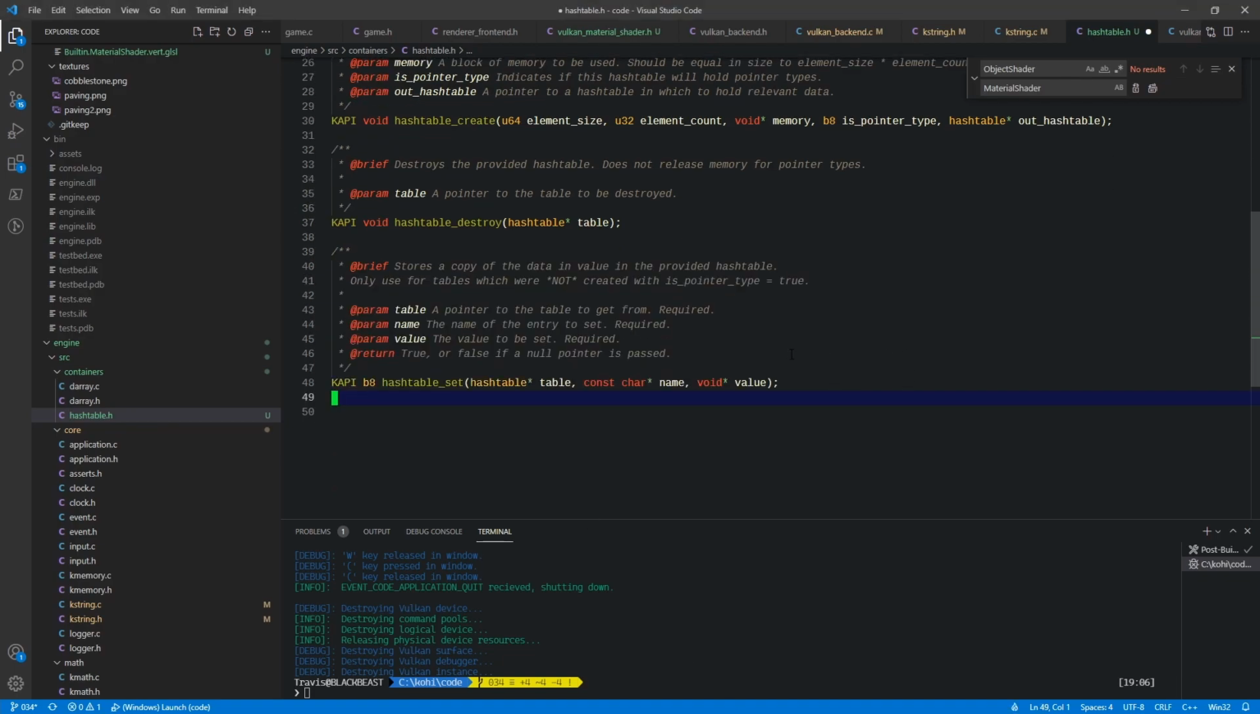Next, we have a set. So this stores a copy of the data that is provided in value in the hash table, right? So here's the hash table we're going to store it in. Here is the string name that we're going to store it under, and then a void pointer to the value. So typically this would wind up being an integer or something, and we would dereference this and take a copy of that value. Or more accurately, we're going to use memcopy essentially to take a copy of that, okay? So that is the copy version of that.